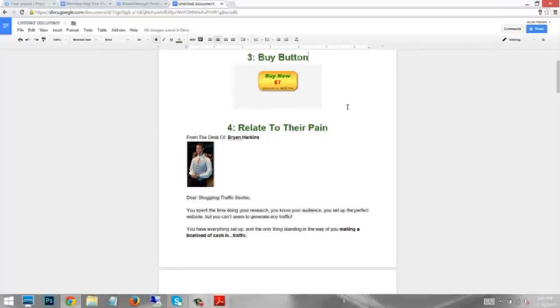Number 3 is the buy button. Obviously, when you guys are creating your copy, you don't have to include the buy button because you don't have it yet, but within the sales page, that's where you'd put the buy button. Number 4 is relate to their pain. So you're going to start off by saying "from the desk of" whatever your name is, and then always put a picture of you because that helps them connect with you. That helps them see that you are a real person, not somebody just hiding behind a computer. And then we go into relating to their pain.